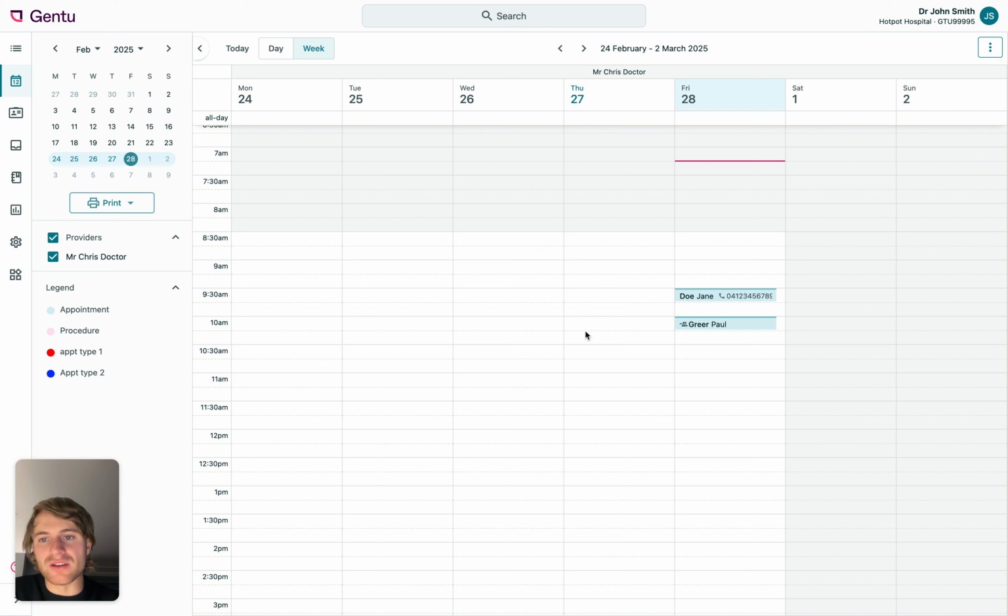Let me know how you're finding Gentu and Lyrebird integration, and if you think there's more things we can build, then let us know, and we'll get onto them as soon as possible.